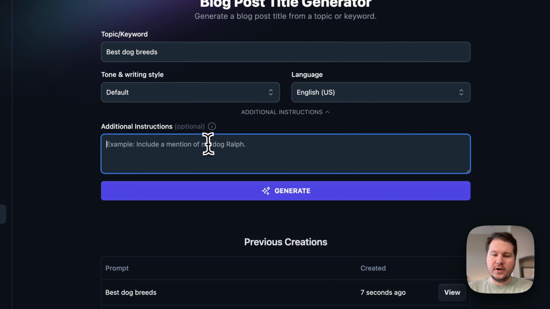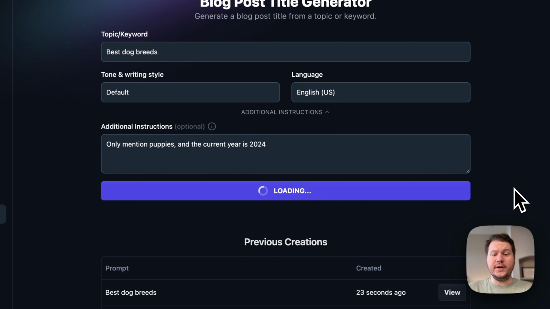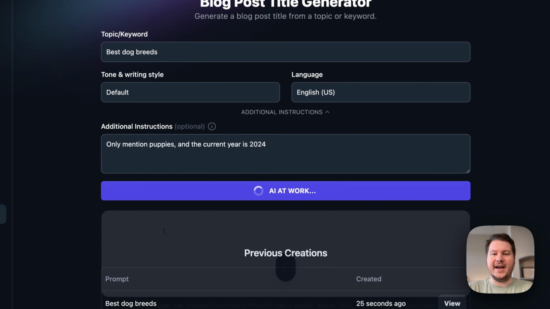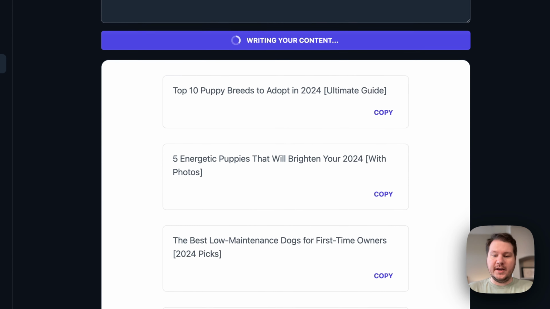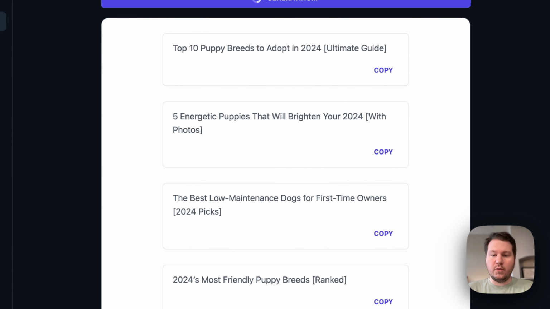And under additional instructions, I'm going to write only mention puppies. And the current year is 2024. And let's hit generate. So basically in this field, you can give any instruction you want to the AI. The possibilities are really unlimited. Now you can see I'm getting all titles with the 2024 in there, and they're all revolving around puppies.